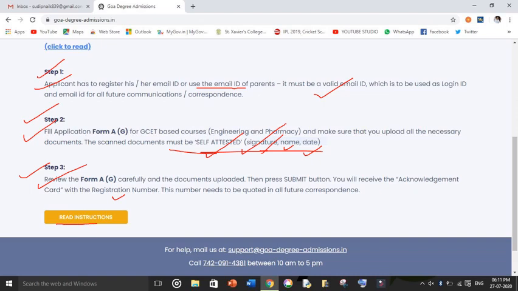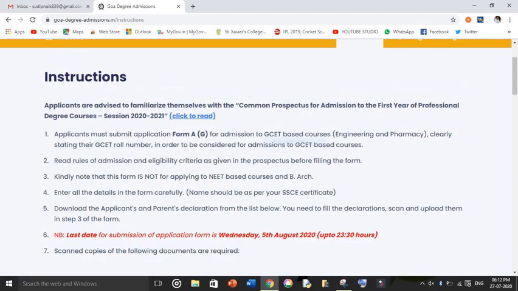Now there is a button saying read instructions. Let's click on this. Once we click on that, the instruction page opens. Here on this instruction page, it says click here to read the common prospectus. It is very important to read the common prospectus. Again, if you don't understand anything from that prospectus, it's a very big prospectus. It is common for all, that is the NEET courses and the engineering and pharmacy courses. For the BArch courses too, it is the same common prospectus. So please read that.